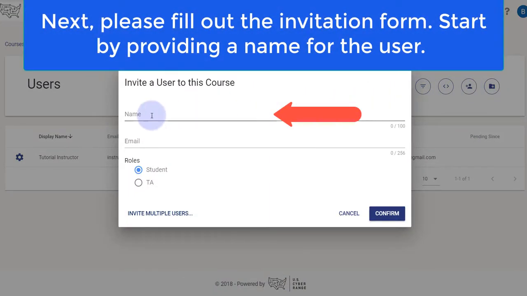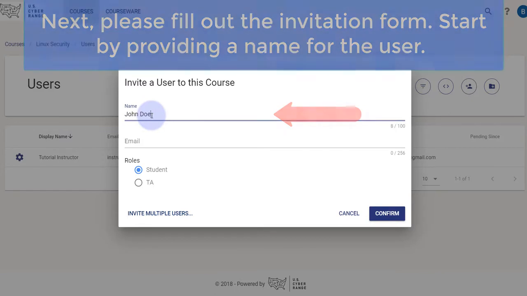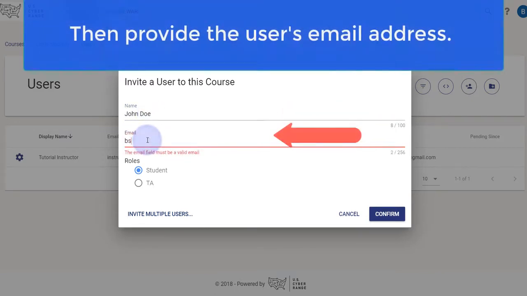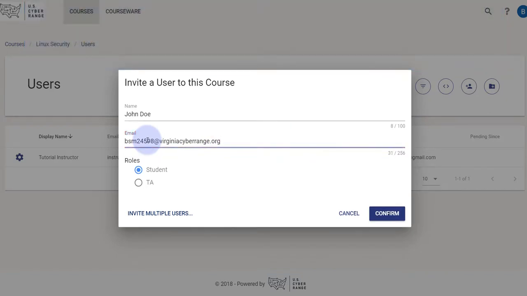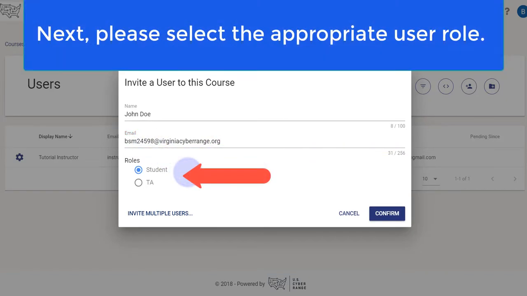Next, please fill out the invitation form. Start by providing a name for the user, then provide the user's email address, next, please select the appropriate user role.